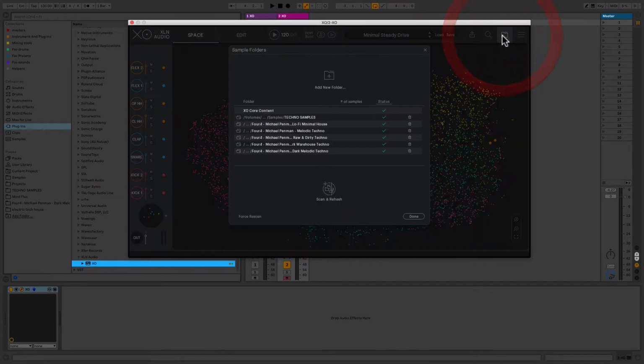So you just click on the folder in the top right, you go and add the folder you want, and then you just click scan or refresh. You can see I've already loaded my techno samples in here, as well as a few other sample packs I really like, and that'll allow me just to work with these samples.